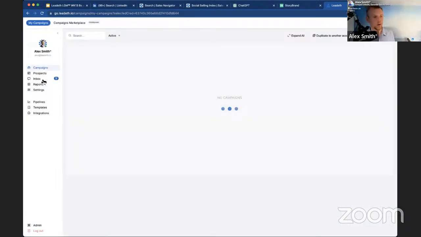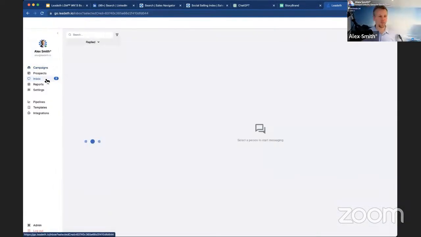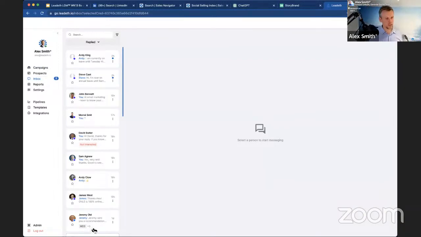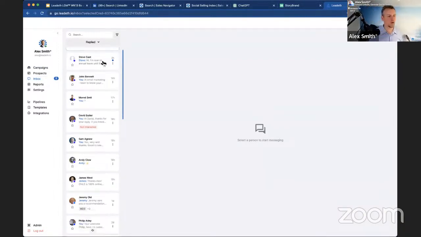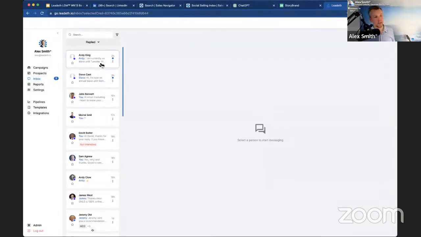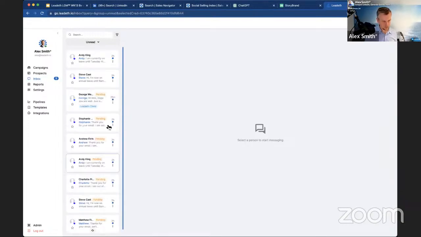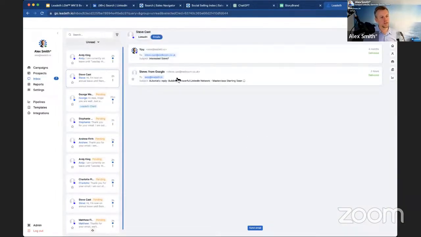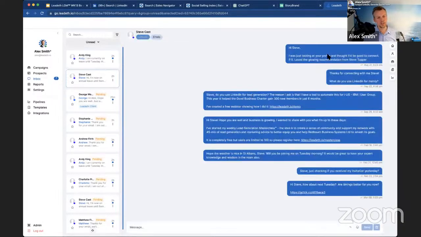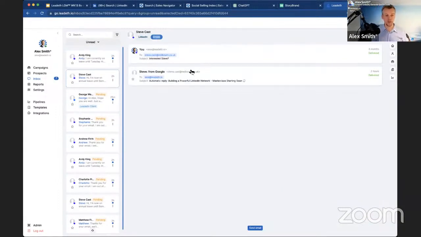I'm going to show you the inbox. I've not been into my inbox today. So yeah, I've got 9 emails here ready to roll. And all I'm doing is basically coming in and then responding to these emails or prospects. So you can go to all your unread messages. Have a look at, here's one, Steve Cast, LinkedIn messages. So you can see a history of all the previous messages and see what's going on. You can go to emails and have a look if emails have been sent out as well.